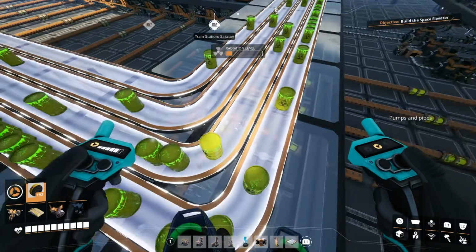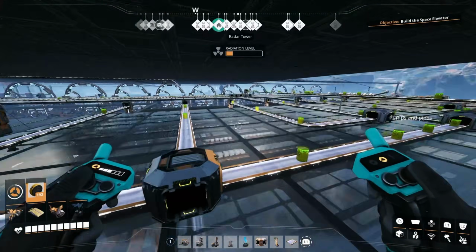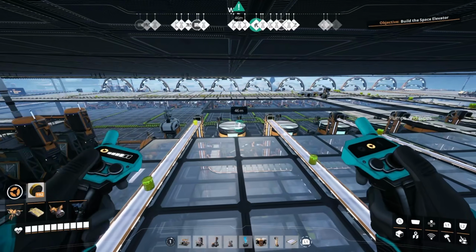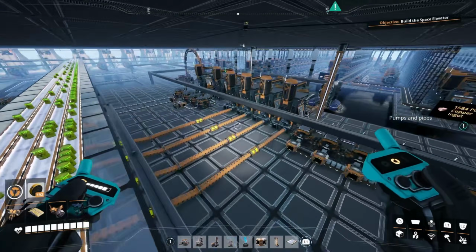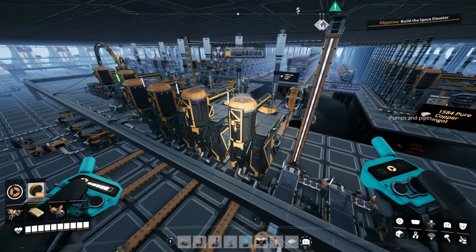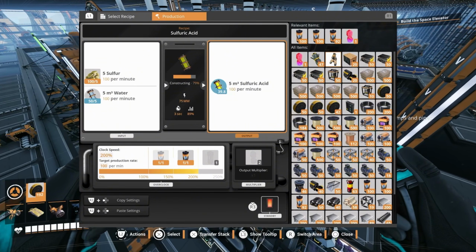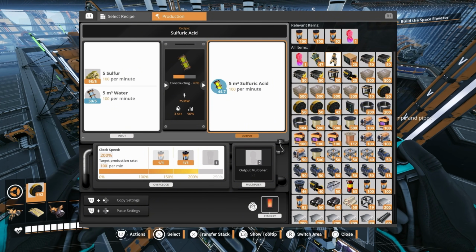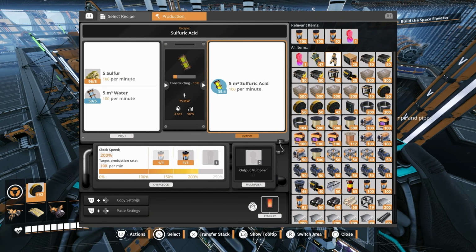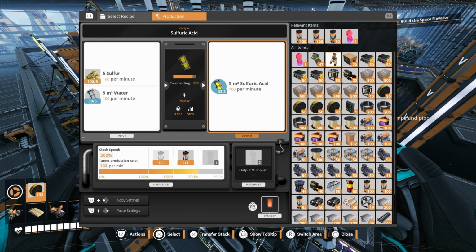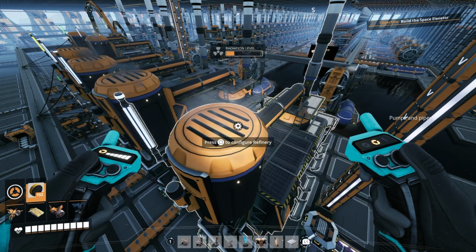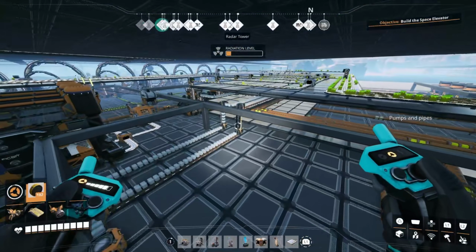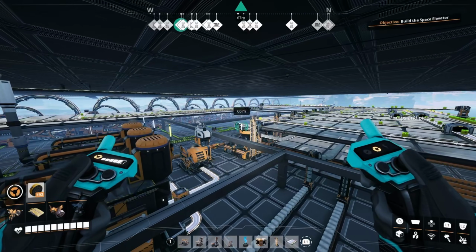The first 2 items are pretty easy. We're going to grab the uranium waste, send it directly to the blender. Then I'm going to come right over here. We're going to make some sulfuric acid. We're going to need 30 water and 30 sulfur to make 30 sulfuric acid per minute. And then we're going to send that straight over to the blender.